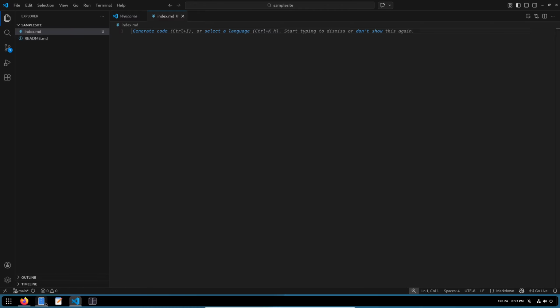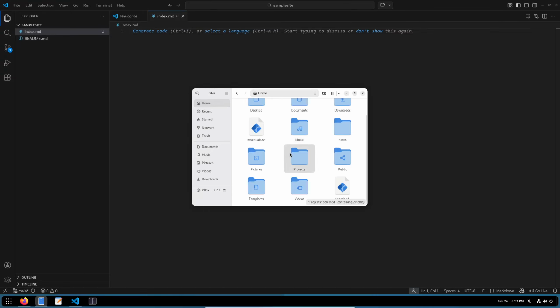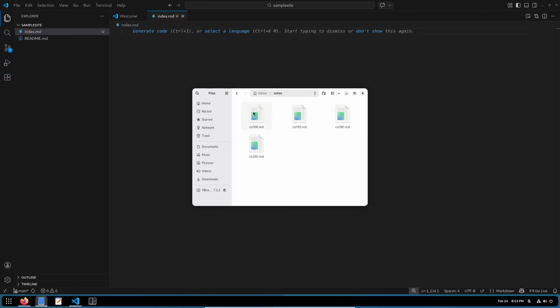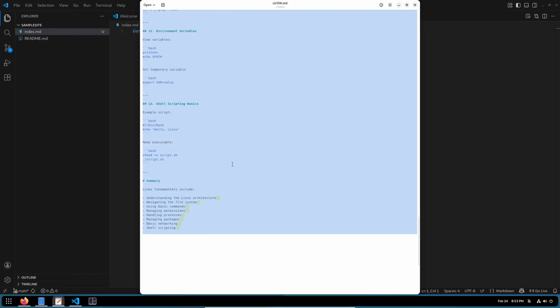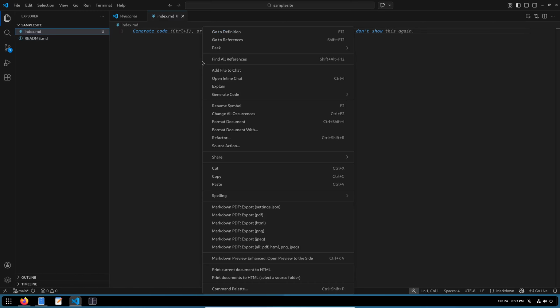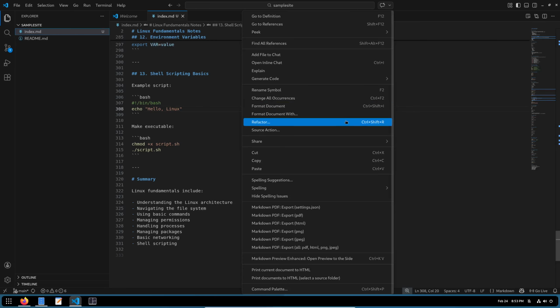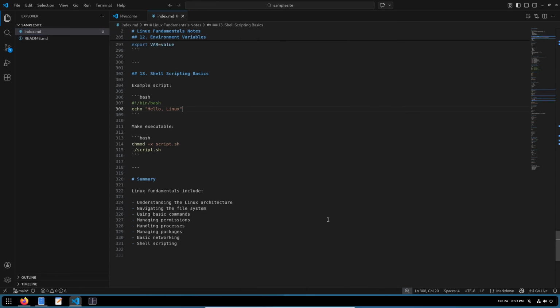So I'm gonna grab one of the other files that I created with placeholder markdown text. Let me grab the Linux one. Why not? Just gonna copy this and paste it over here. Control-S. Now let's convert this to HTML.